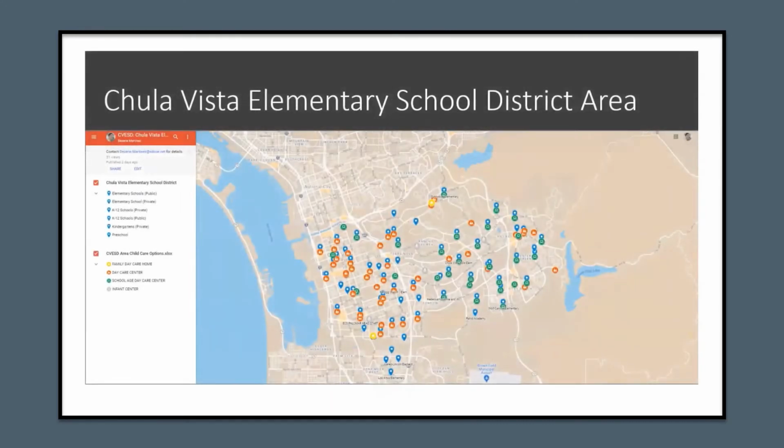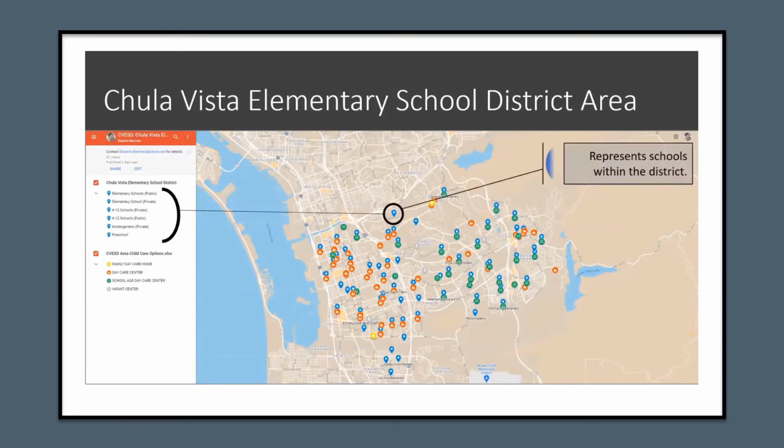In this example, you see a map of the Chula Vista Elementary School District area. The menu on the left incorporates 2 data sets. The first one is from CDE. Blue markers represent the location of schools within the district.